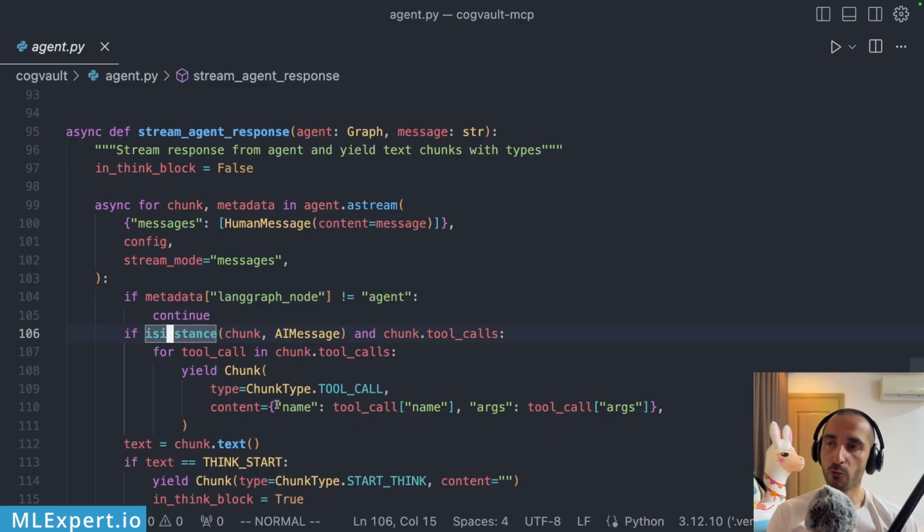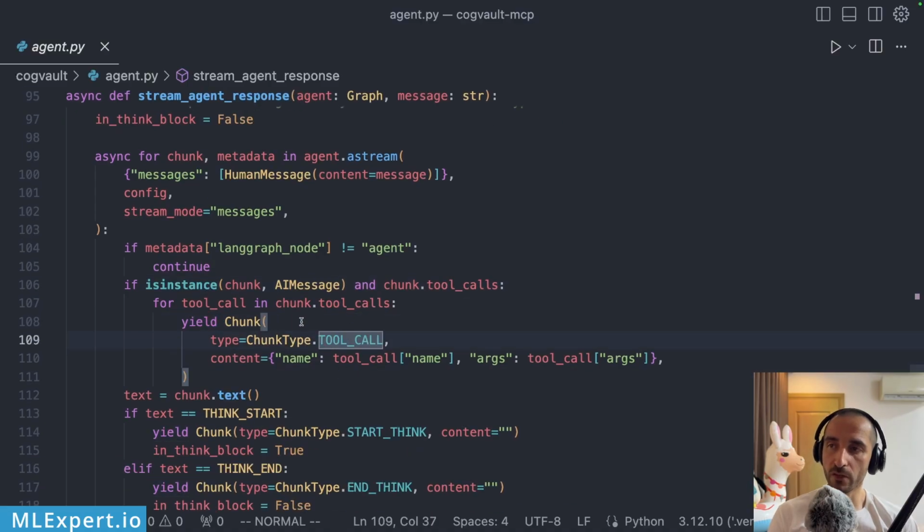And if we have an instance of AI message, and this AI message actually contains tool calls, I want to tell the UI that this is actually a tool call. The tool name is the tool call name, and the arguments with which the tool is going to be called are going to be the tool call args. And this essentially is going to be the dictionary that I'm going to be providing to the UI.